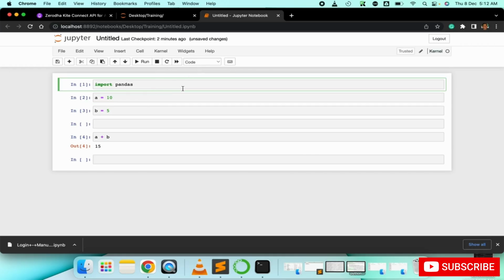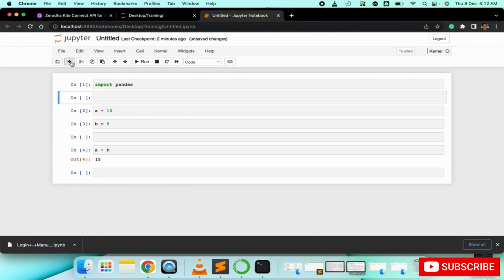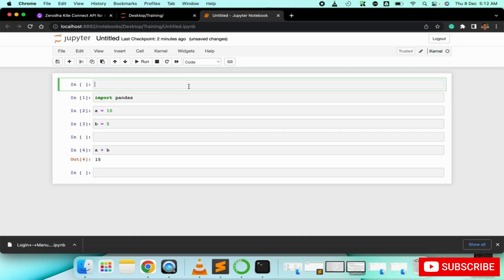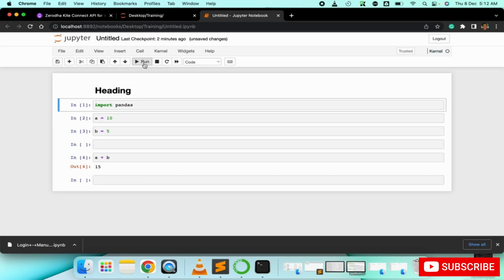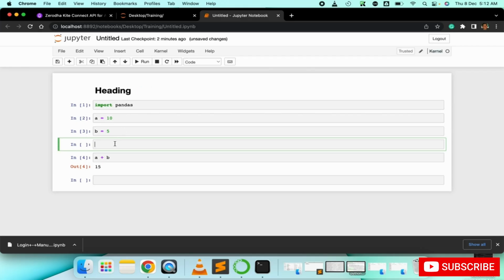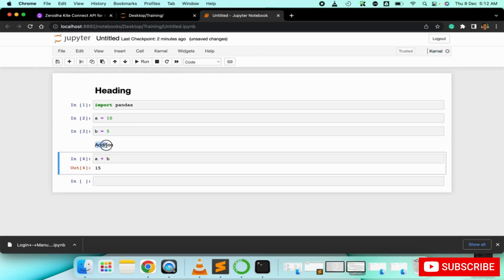You can also add comments. Say I add an extra cell and I want to give it a heading, so we change the type over here and call it heading. Okay, and run it, so it becomes a nice heading. This way we can add comments like this. Here I say addition, then convert it to markdown and run it. So we have these fancy looking titles over here.